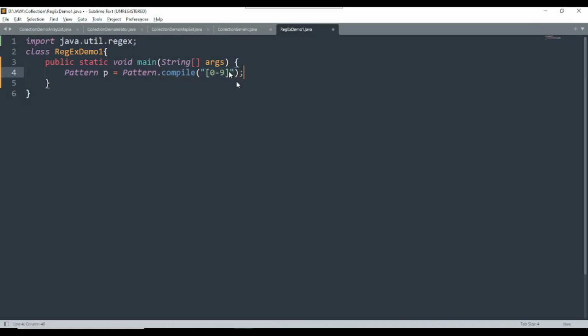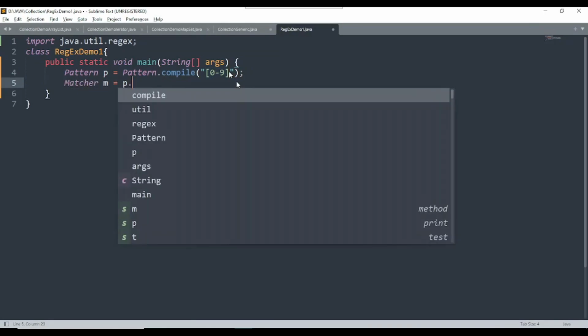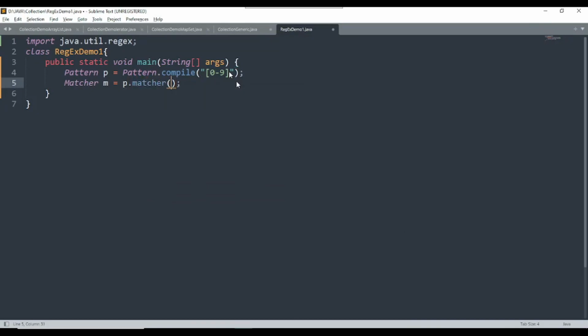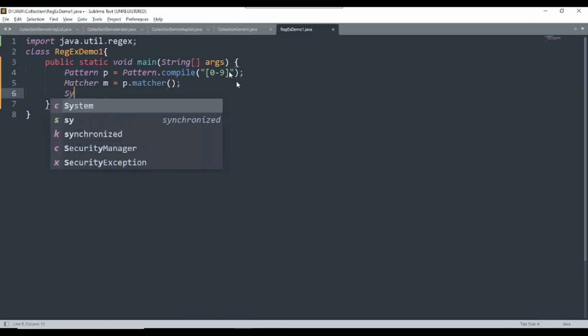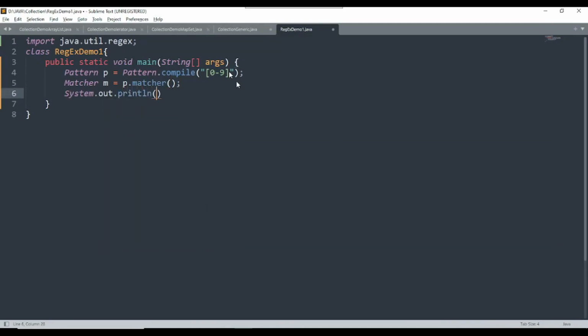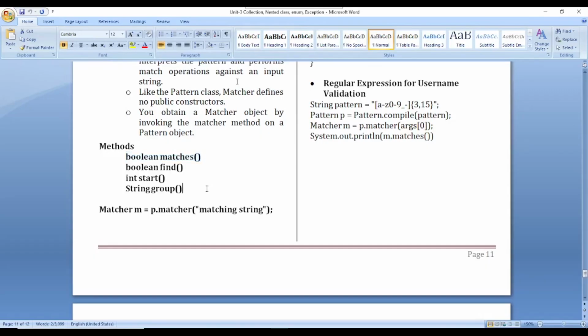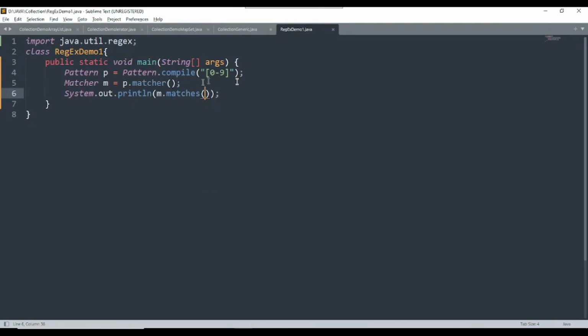Here I am creating a matcher object, Matcher m = p.matcher, and in that method I will provide a parameter as an argument. We will get the value from the user by the command line, and here I will write the value. For example, System.out.println(m.matches()). This matches method is available to check whether the value matches our regular expression or not. So here we have created a regular expression by using the Pattern and Matcher classes. Here I will write args[0], meaning the first value from the command line argument.